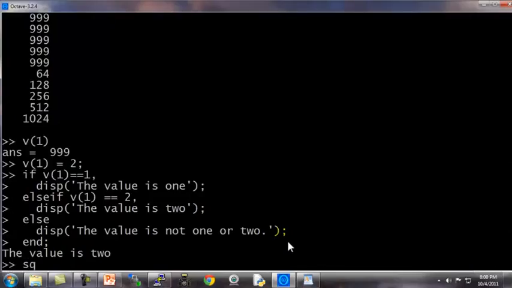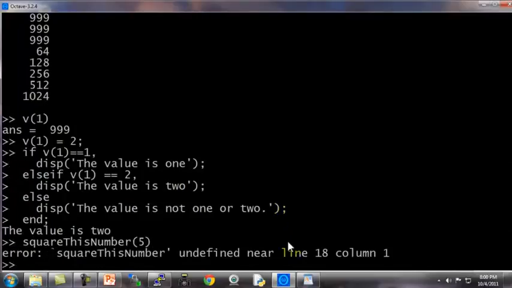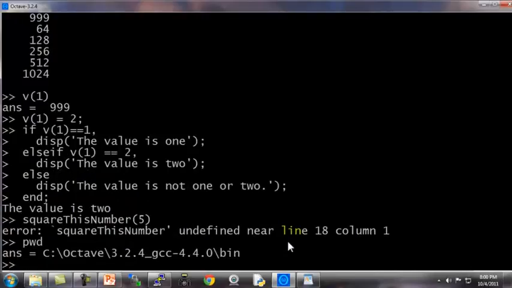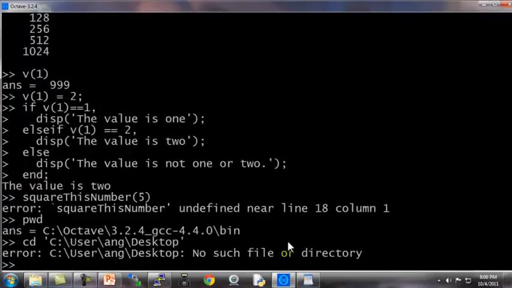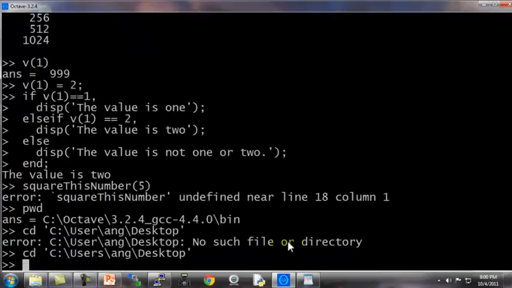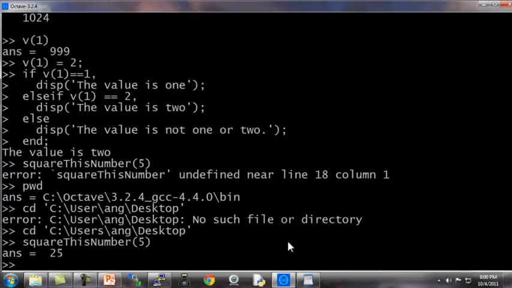So let's try to call this function, square this number 5. And this actually isn't going to work. Octave says square this number is undefined. That's because Octave doesn't know where to find this file. So as usual, let's use pwd. Oh, I'm not in the right directory. So let's cd users ang/desktop. That's where my desktop is. Oops, little typo there. Users ang desktop. And if I now type square this number 5, it returns the answer 25.